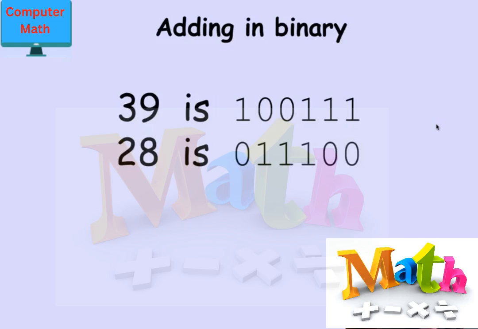Likewise, the binary representation of 28 is 0, 1, 1, 1, 0, 0. I'll let you check how that works with contributing 1, 2, 4, 8, 16, and 32. And finally, let's add these two numbers in binary.